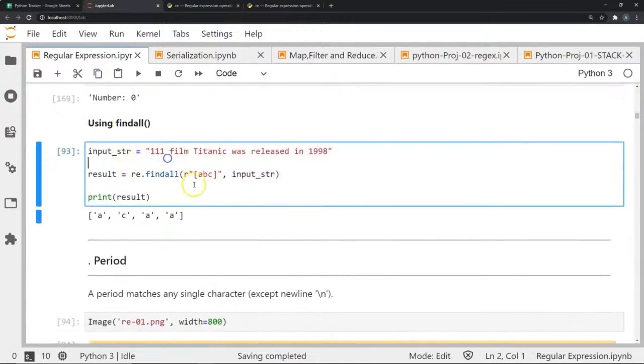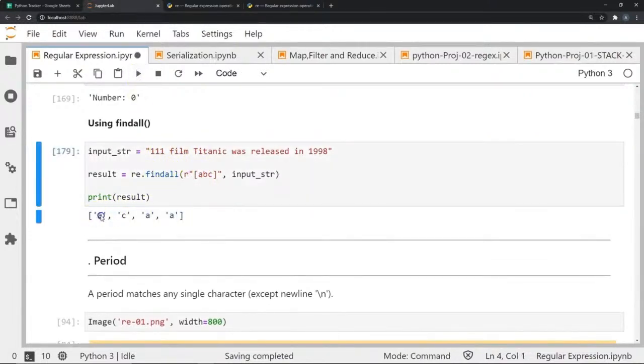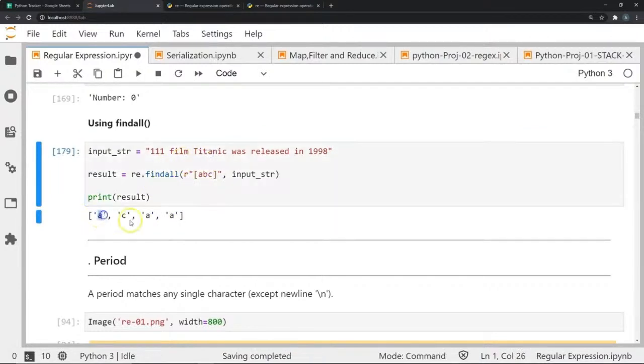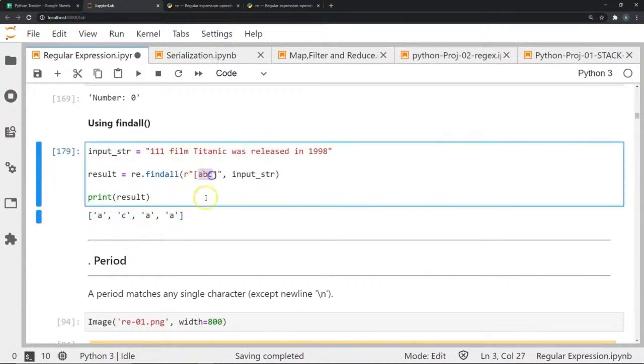So when we use findAll, it will actually return us each and every case where it found A, B, or C. It won't tell you the exact position, but if I execute this, you can see it gives us a list with A, C, A, and A. What this basically means is it was looking for the characters A or B or C, and it found A first, and hence this is the first item in the list. And then it found a C, and then it found two A's successively. So this is how findAll works, where it will find all of the instances of our regex pattern.